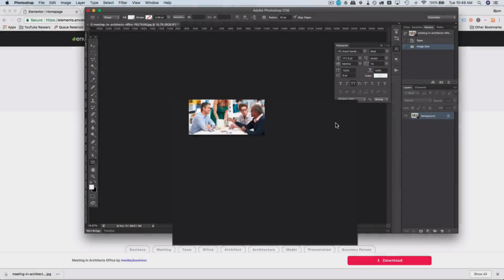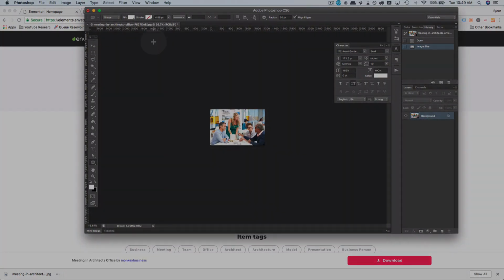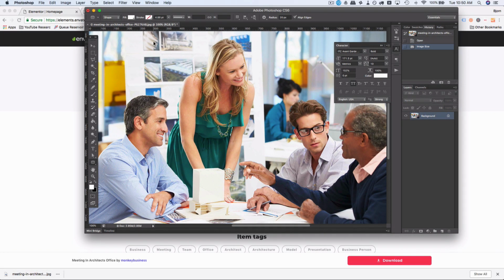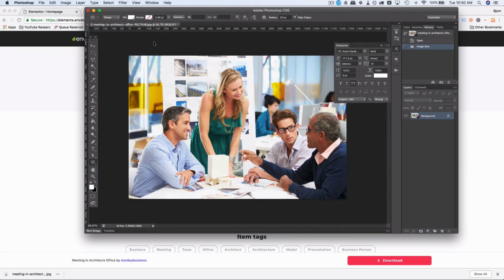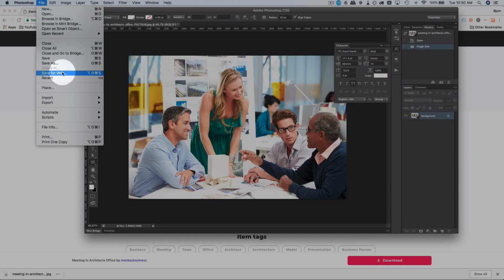Click on OK. It shrinks the image, but we're at 16% of the size. So if we Command or Control plus to zoom in, we see the full size is like this, and that's still quite large. So I'm going to use this image. I'm going to go to File, Save for Web.